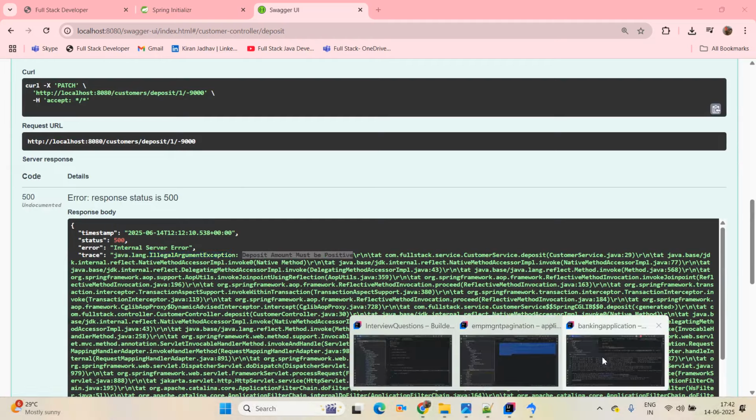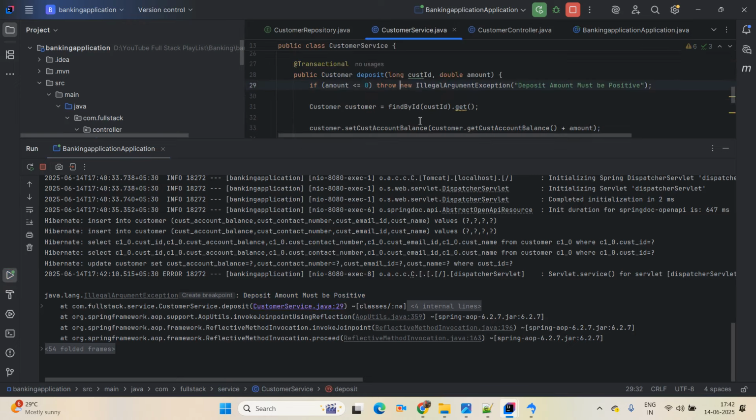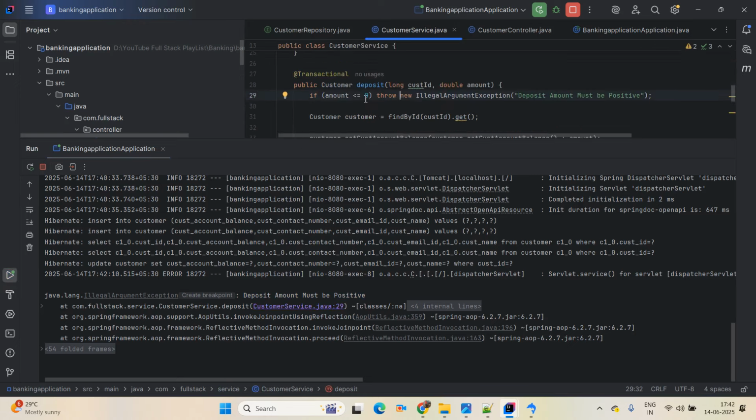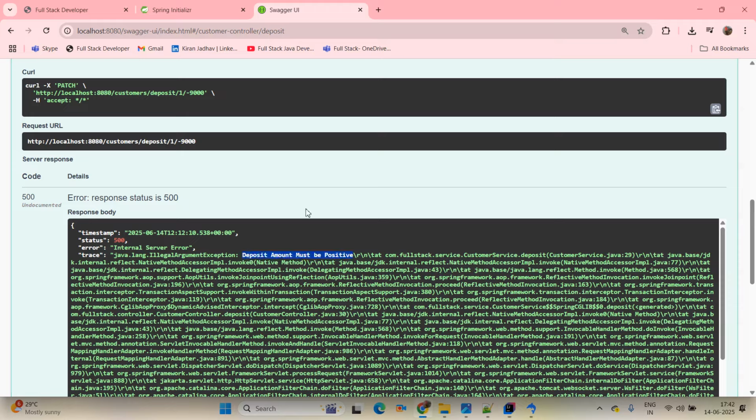And same here, you will be able to see CustomerService.java line number 29. It gives us this exception, illegal argument exception, deposit amount must be positive, right? Then it goes to rollback the transaction from here only. It does not go to success, so you are not able to deposit this amount. Fine, great.